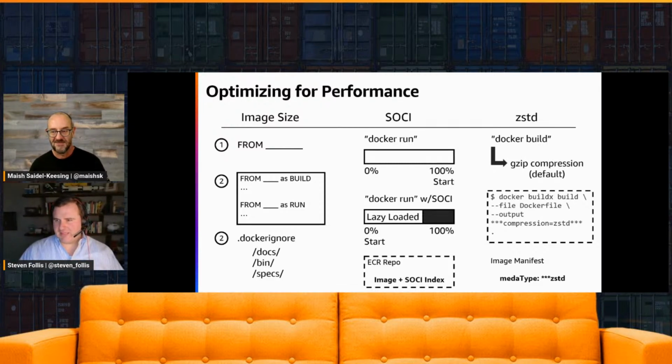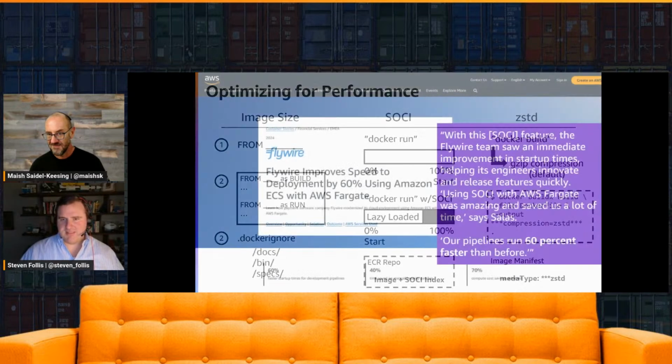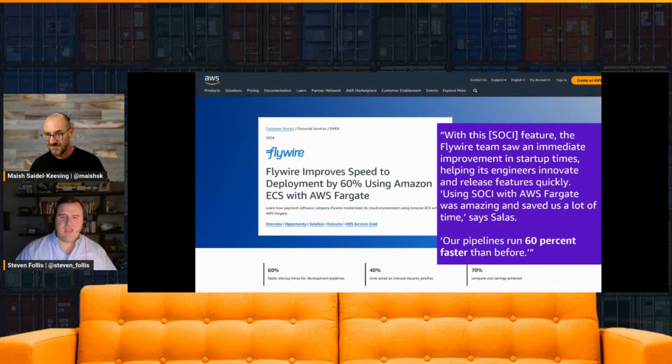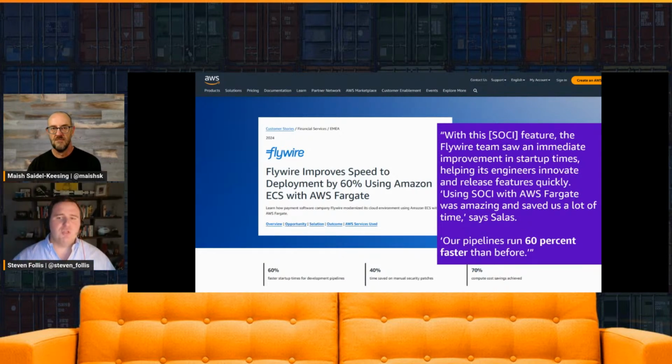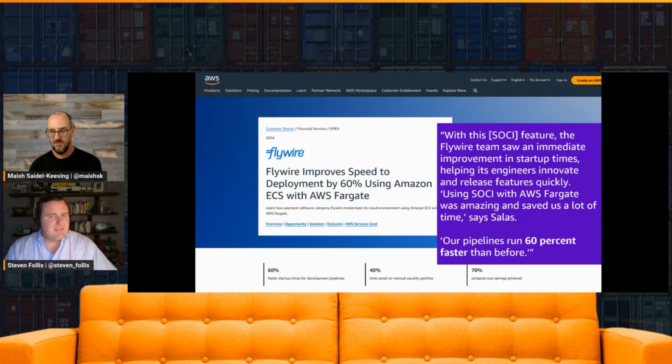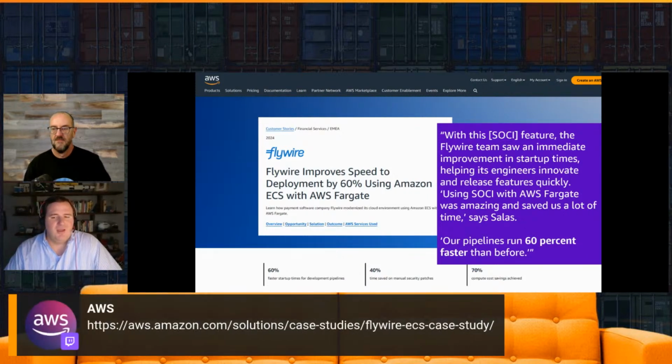The last thing I would say on the SOCI side is this case study that went live about 3 days ago, earlier this week, from a fintech company called Flywire, which does payment processing. They were in a private preview for SOCI last year and have now come out with a very full-throated endorsement of it. They've got a quote in there that I plucked out, saying their pipelines are running 60% faster than before. Great to see customers get this tech and see it making a meaningful, big impact for their workloads.